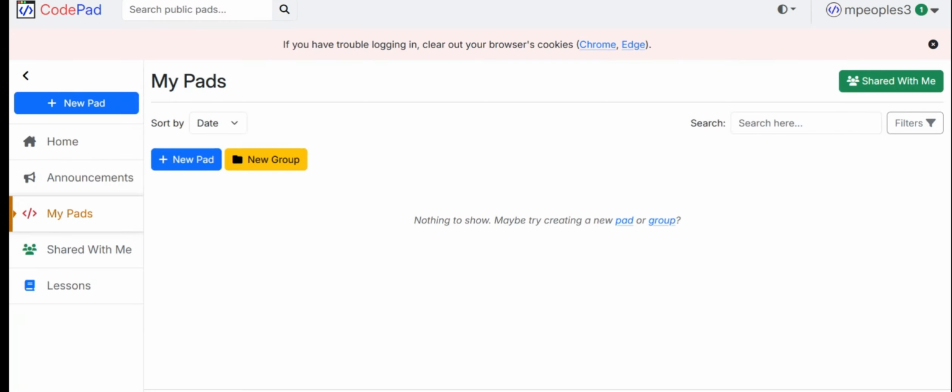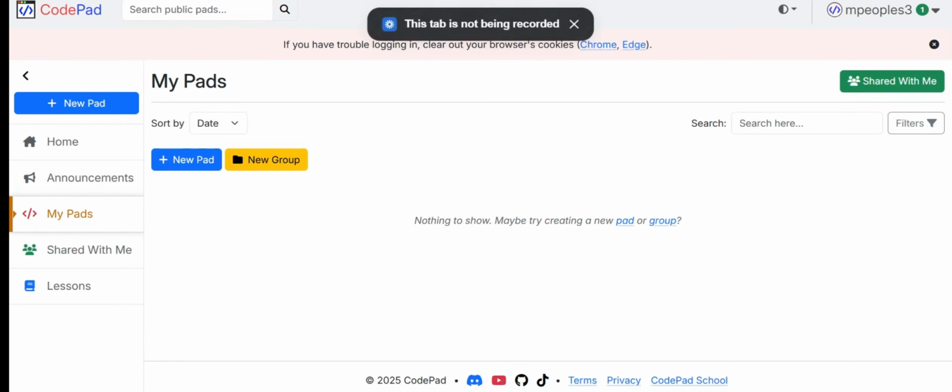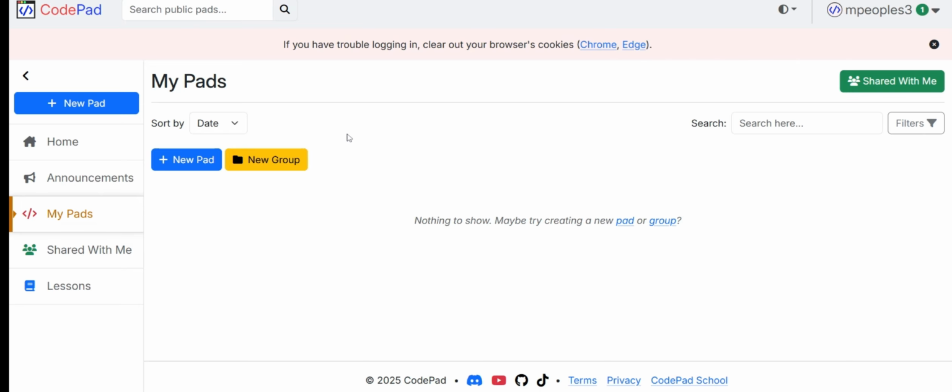No downloads, no setup, just instant results. Let's get coding. Today we're going to use CodePad for now, but if you have another online code editor you would like to use, you can use that.